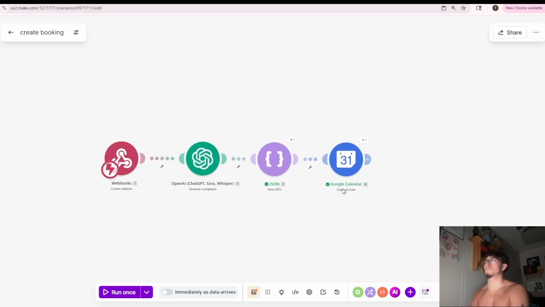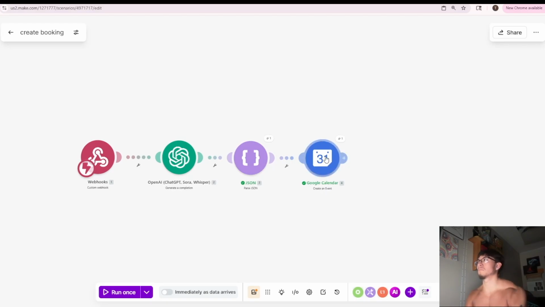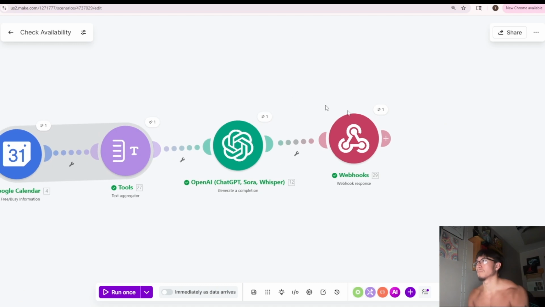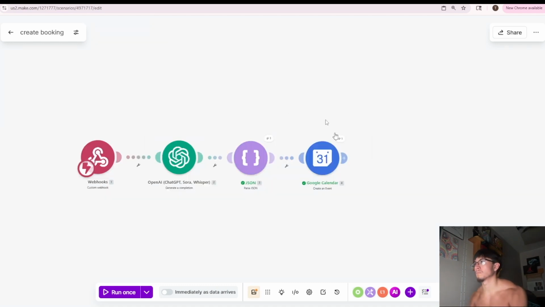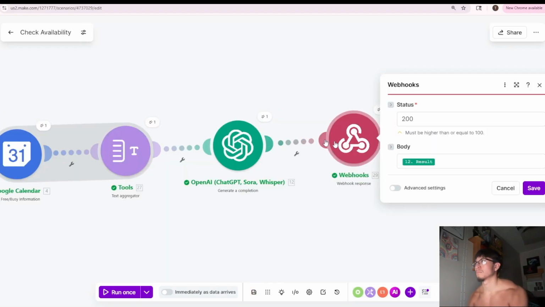Otherwise, how is it going to know that we actually did the booking on the calendar? So we're going to pretty much do the same thing we did here, right? We're going to have to send a webhook response telling it that. And this doesn't actually have to be generated by ChatGPT. This could be something that stays the exact same every single time, because all it is is just a message telling it that the booking was successful.